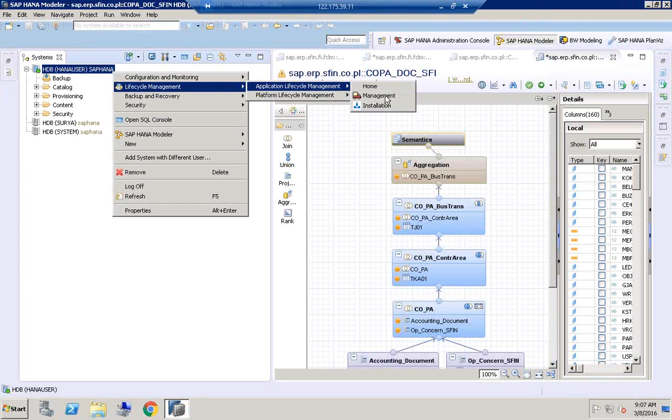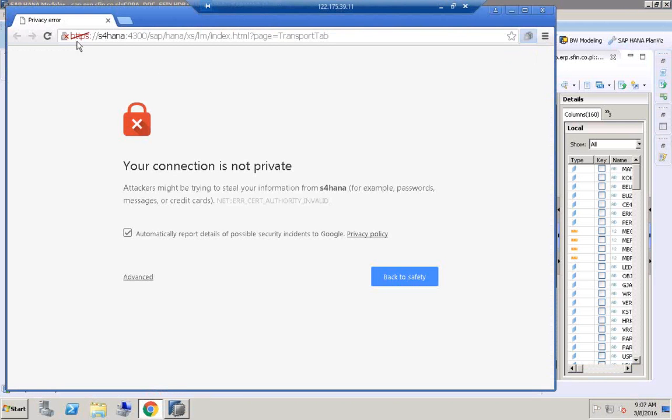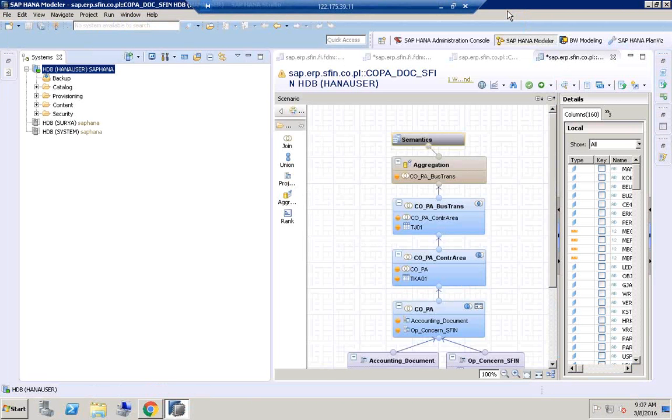here we can see lifecycle management. We have to have the authentication, and the certificates imported. Once we import the certificates, we can open this URL. This is like STMS, where you can configure routes from one system to a different system. All the route configuration can be done.